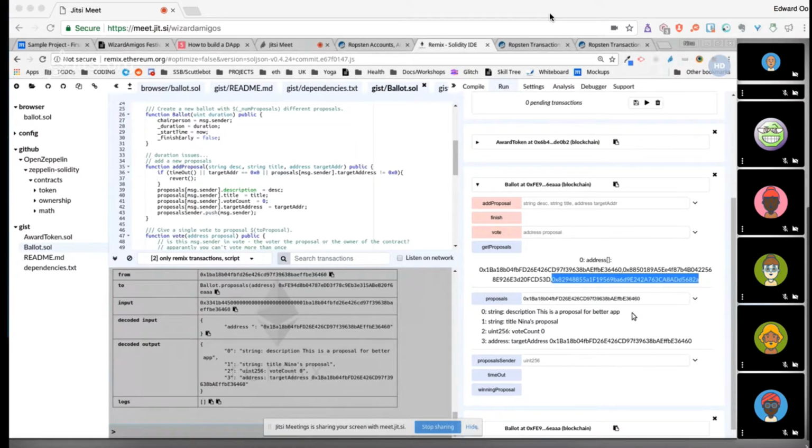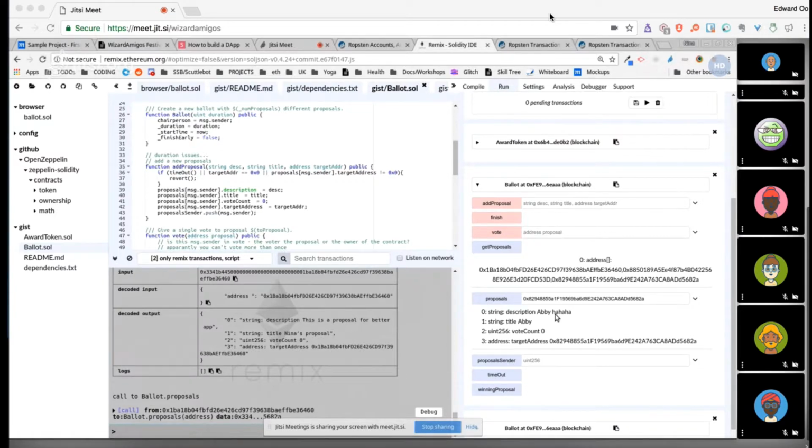Now I will, for example, use this last one. I will put the last one into the proposals and click proposal. And now I can see the proposal from Abby. So after you read all the proposals, you choose one that you like. Let's say you like the proposal from Abby.